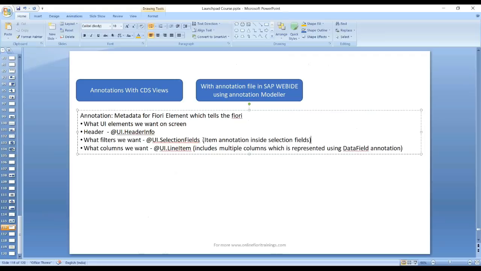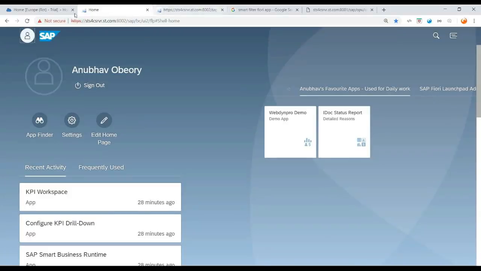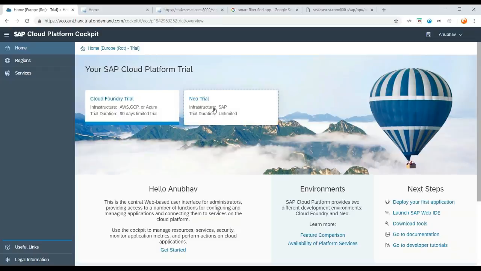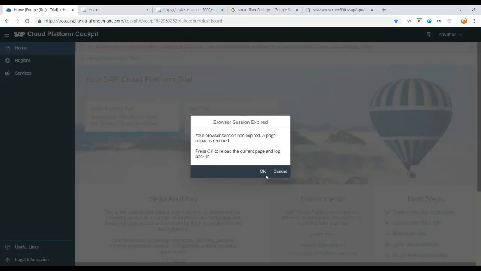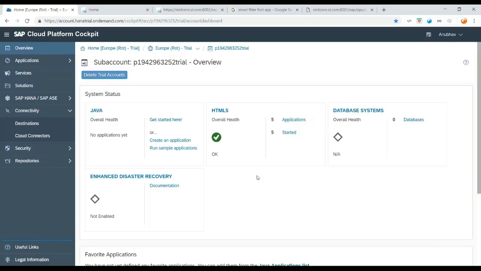We just have to go back now to Web IDE. So let's go to our SAP Cloud Platform account. I'm switching to my SAP Cloud Platform cockpit. Just go to SAP New Trial, click on OK. And now here in the services, we have the SAP Web IDE Full Stack service, which we will be using to develop our app.